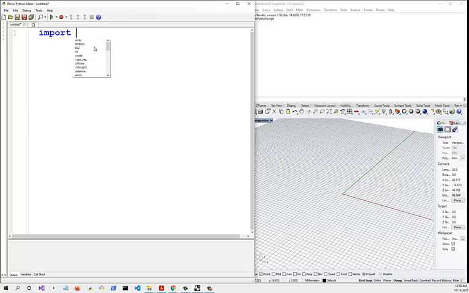Notice the user interface is giving me all these options, and what I really want is Rhinoscript syntax. So I can just start typing, and you can see that it's highlighted for me. Once it's highlighted, I press the tab and it grabs that particular reserved keyword. So I'm going to import Rhinoscript syntax as rs.